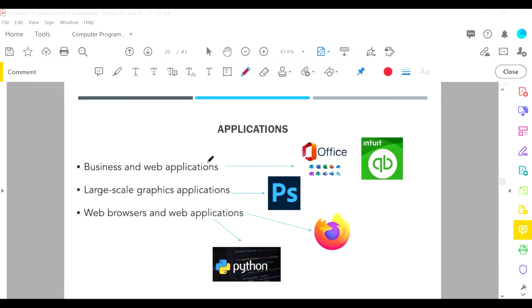So as we said before, applications include business and web applications. C++ is the language used for Microsoft Office and Windows, for QuickBooks, and many other applications. It's used for graphics and design applications such as Adobe, and web browsers. Web browsers are also designed based on the C++ language, and even Python. Python is created based on C++.